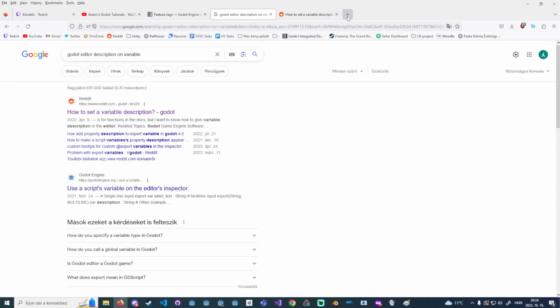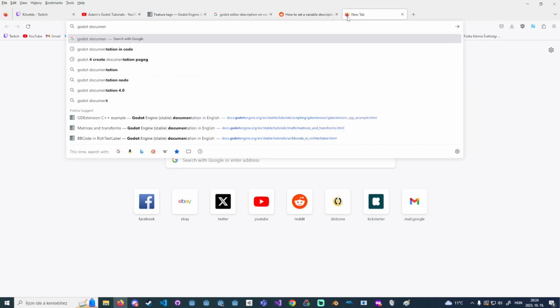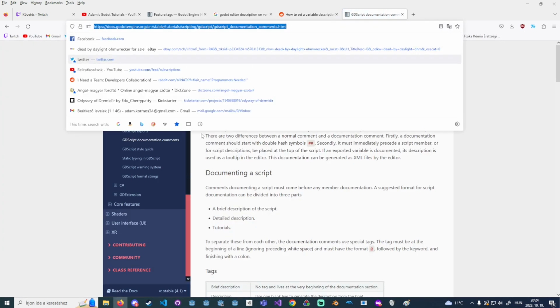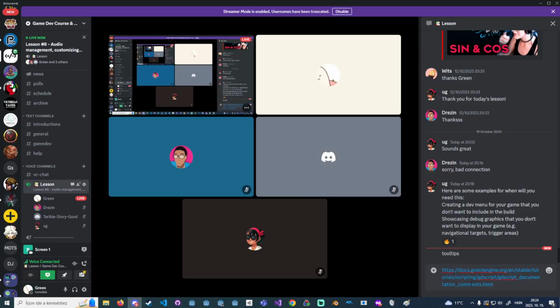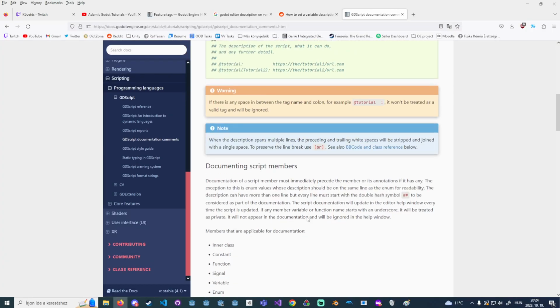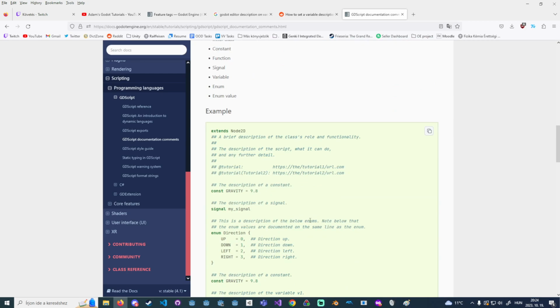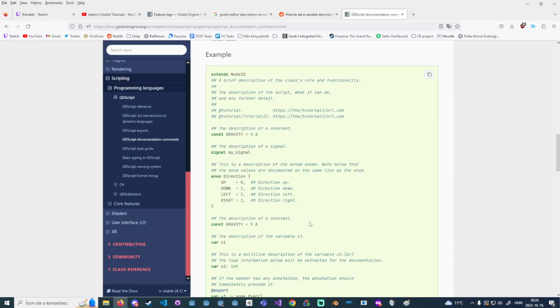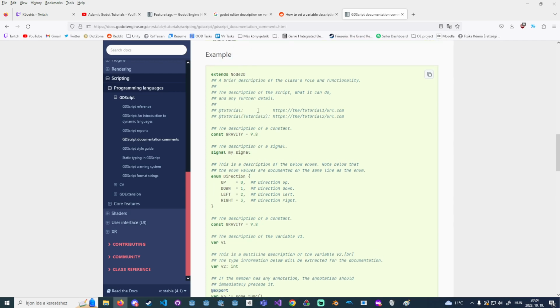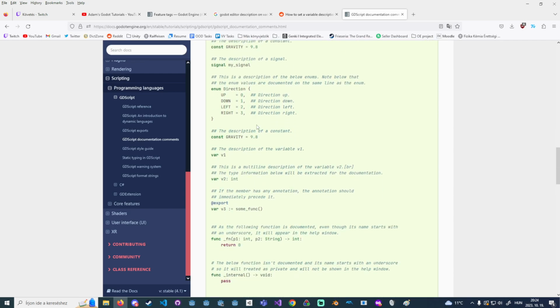Yeah, and that's a pretty good page actually. Yeah, I was reading this page the other day. It's also pretty useful. It has all these things shown. And then you can also put links in here, I guess. But yeah, this is basically the most important thing.